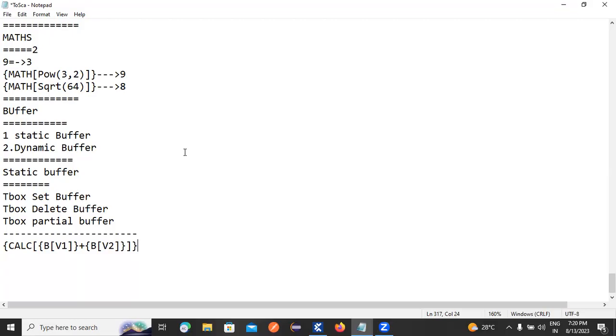Coming to the static buffer, there are three types: set buffer, delete buffer, and partial buffer. You guys observe here. We learn set buffer and delete buffer only.